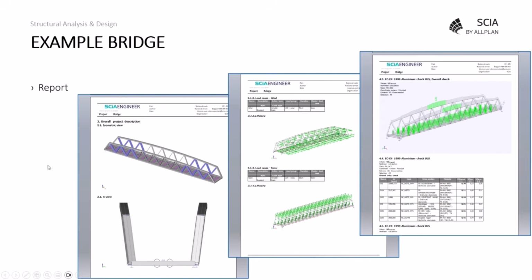Finally, all input data and results can be shown in the engineering reports. You can add multiple images in an automated way, for example, to show the loads. In that case, you can add the load cases item and indent a picture under that item. And as a result, you will get a picture for each load case that is present.